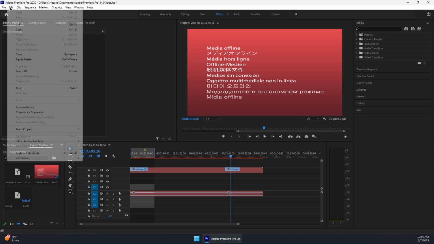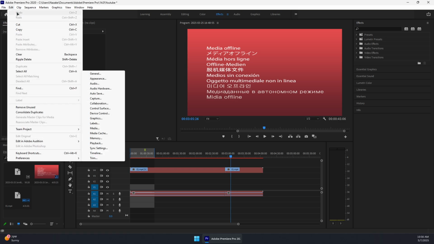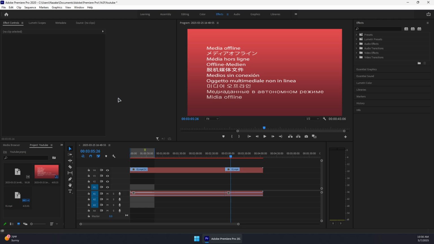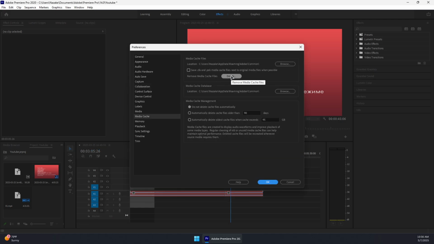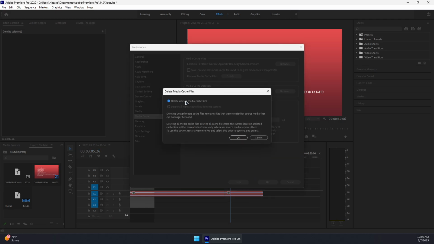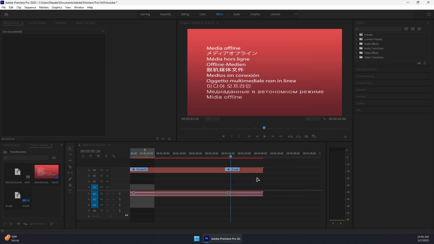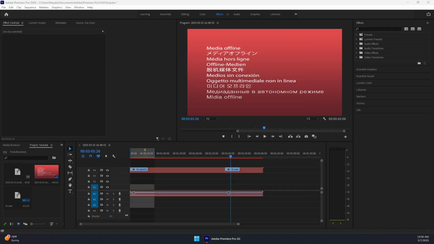Next, what you can do is clear your media cache by going to Edit, Preferences, and then Media Cache. And in here, you will need to press Delete and then check Delete Unused Media Cache Files. Press OK. Now you can press OK again.